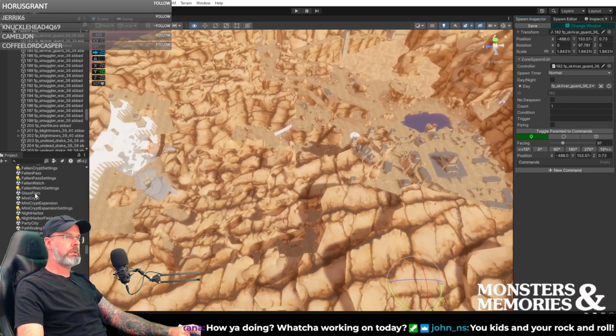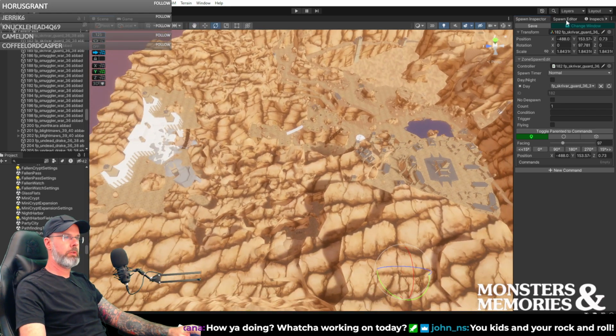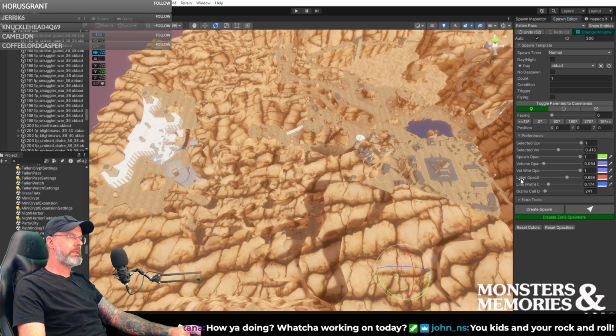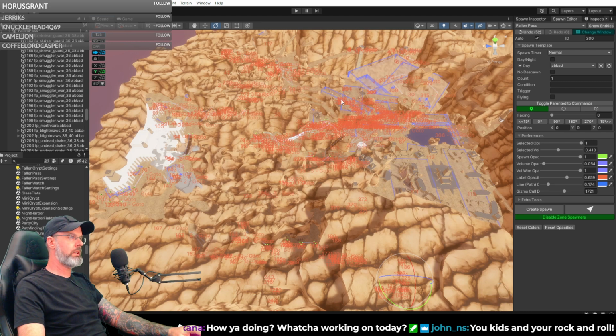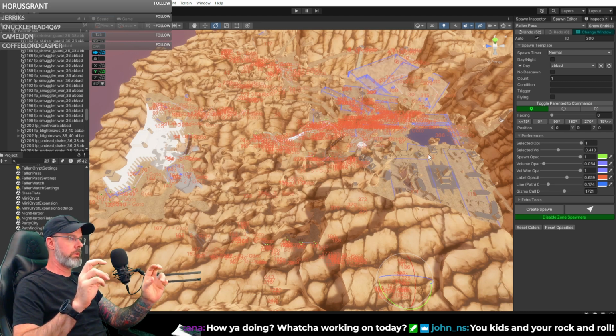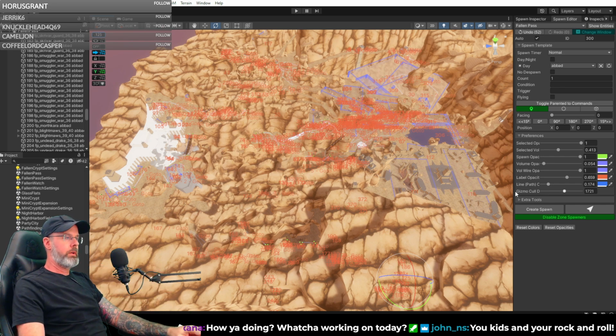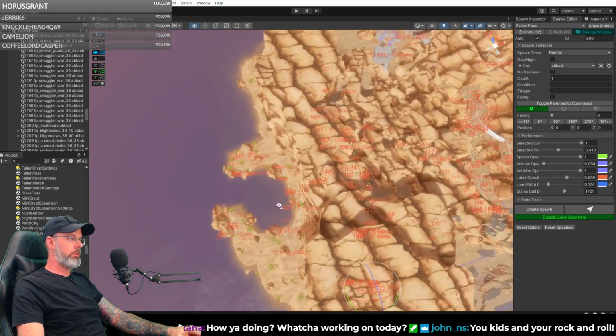Another neat tool that's helpful is if we come over here to spawn editor. I think this was mainly Chip that did this one. All of this orange is numbers, these are all just the numbers of spawn points or spawn volumes. But it's handy when you're working with so many of them in a zone.